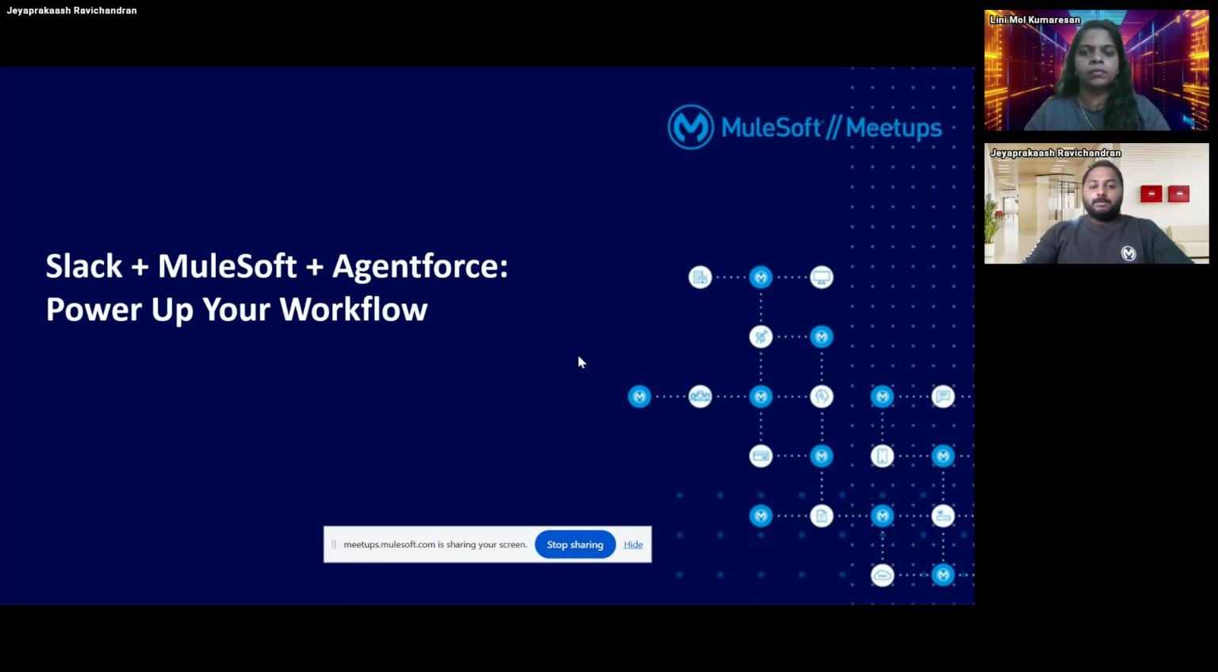Since our criteria mostly involves MuleSoft plus Salesforce, Slack is something which we are going to give as an open end for a use case here.